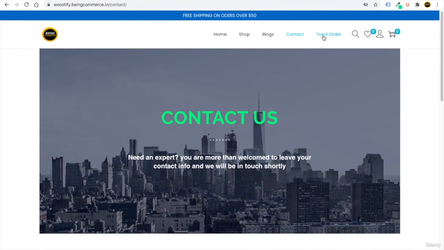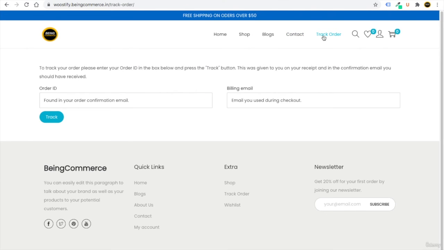When you go to track order, here your potential customers can track their order after they purchase from your website. When your potential customers purchase from your website, they will get one special order ID which they have to put here, and they also have to put the email address which they used to buy from your website, and then they can track their order. So this is the track order feature, and here you can see this search bar.